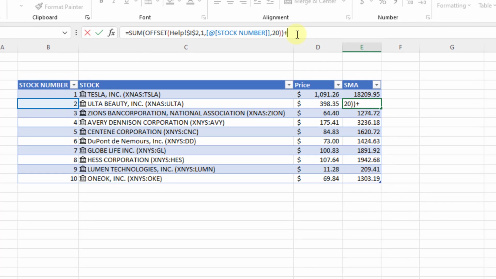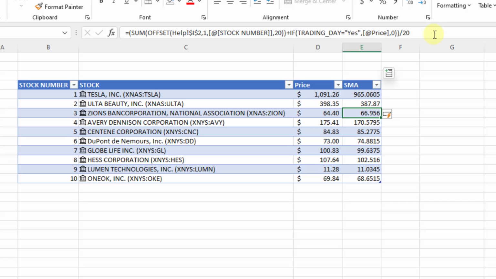And now for the second part of this formula, we will say if the trading day is yes, so if it is a trading day, then we want to add the price from the price column, which is the current latest price. If not, then zero, don't add anything. And just to close the parenthesis, we'll close this whole thing inside open and close parenthesis, the sum and the trading day part, everything. And then finally, we'll divide this by 20 because we want to do an average. So we're going to divide it by 20.